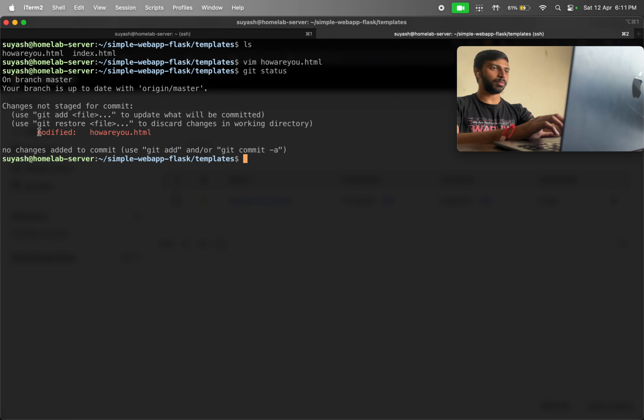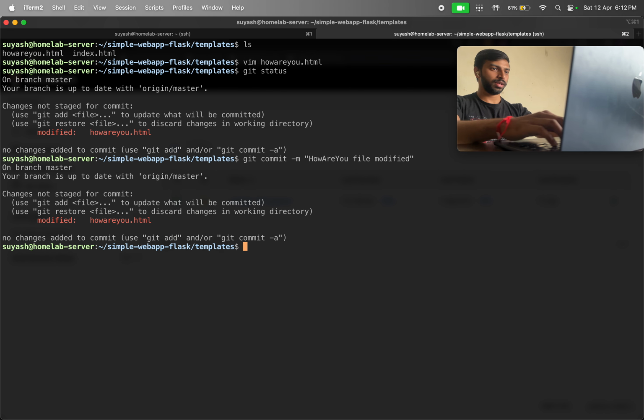You can see the modified file is howareyu.html. I'll go and commit these changes. So git commit, and we have to give some message over here. So, "howareyu file modified". And what's this? Oh, I have to add first. Okay, I've got the issue.